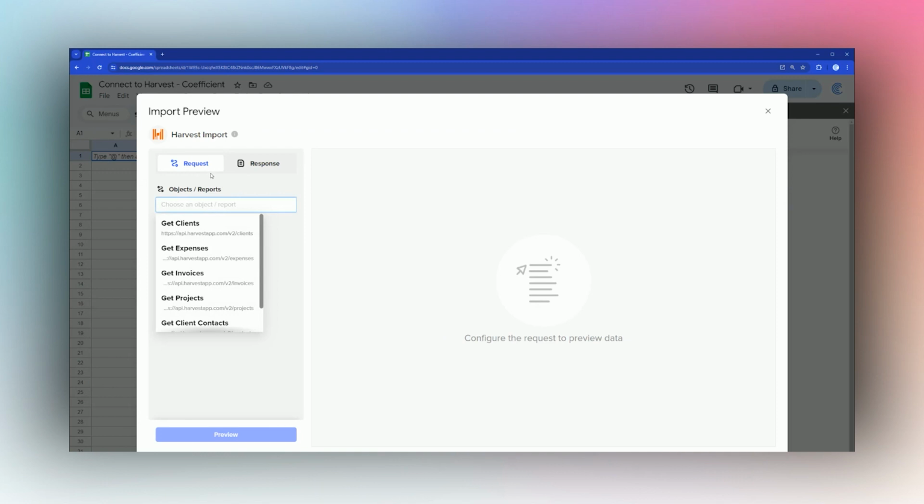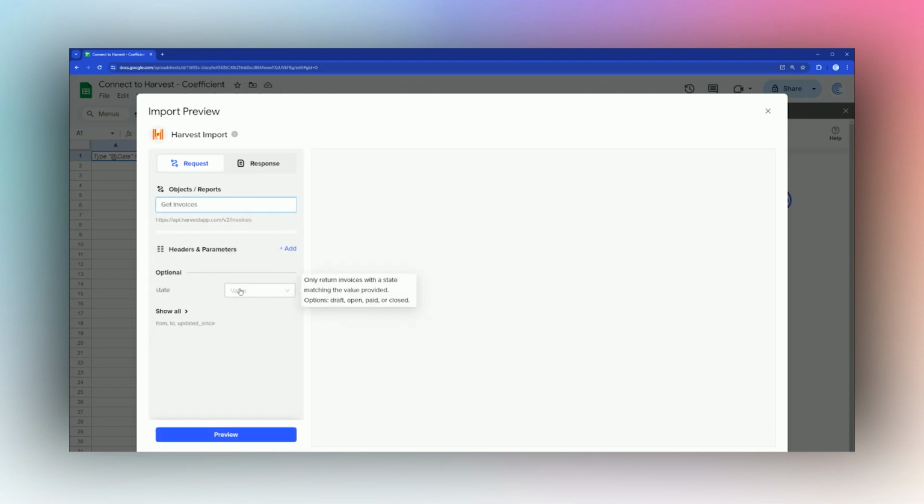And then once our import preview is open, we can see an array of different objects or reports that you can pull from clients to invoices to team time reports. So we're going to go ahead and look at invoices for the moment. And so on this example, we can use different states. So we could use draft invoices, open, paid, closed, or all.